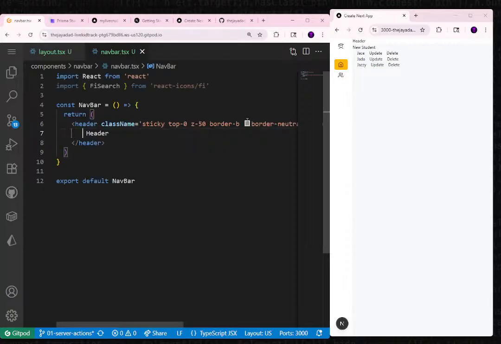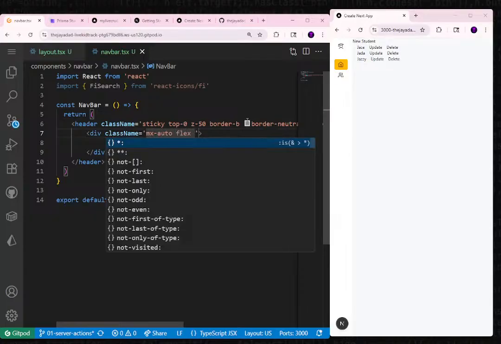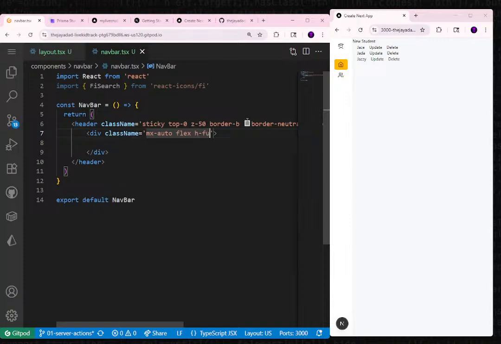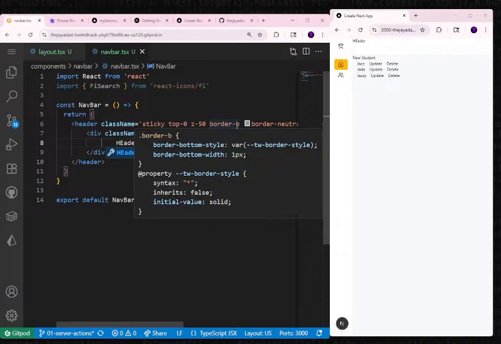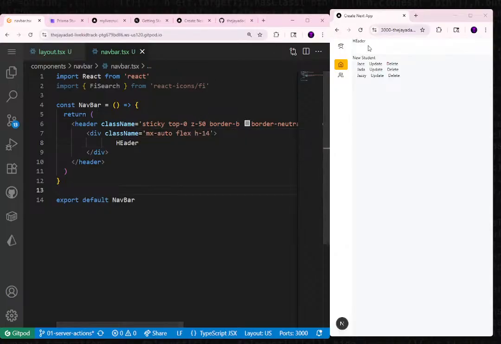And then inside of the header tag, we'll replace it with a div and the class name of max auto, which sets the margins to auto. Give a direction of flex and set the height to 14. Header, there we go. Okay, see it on screen there, perfect.